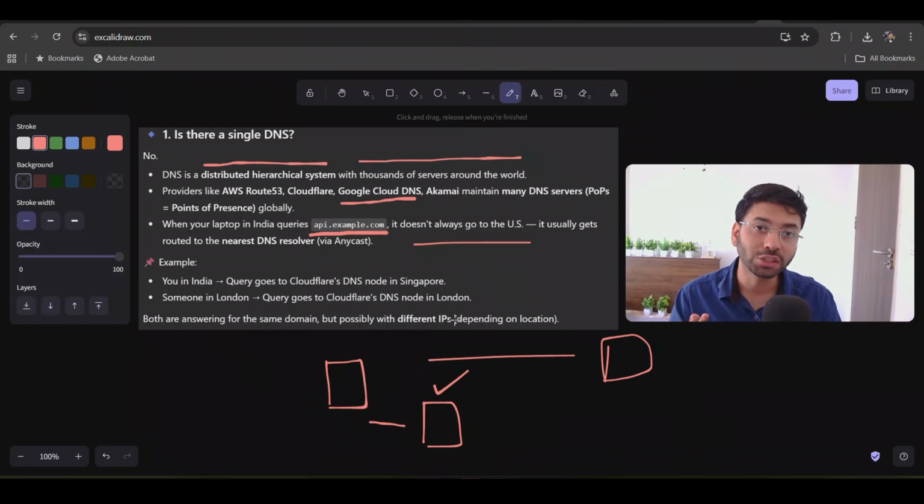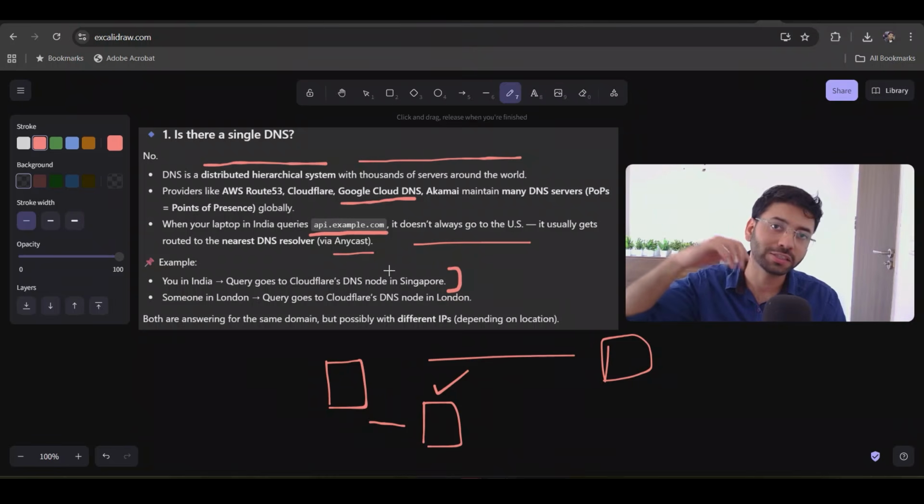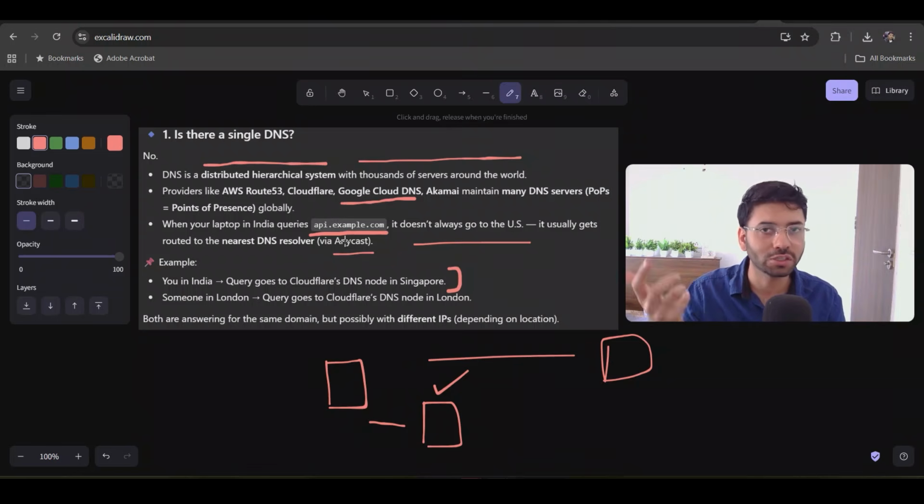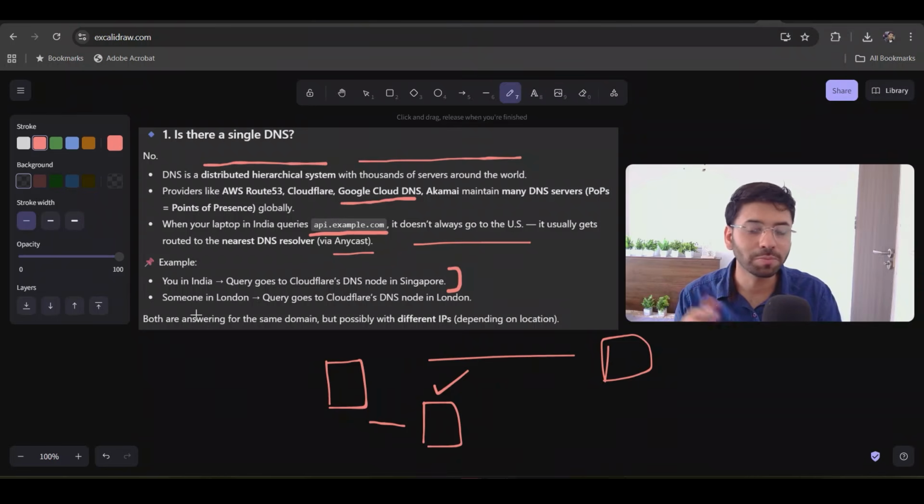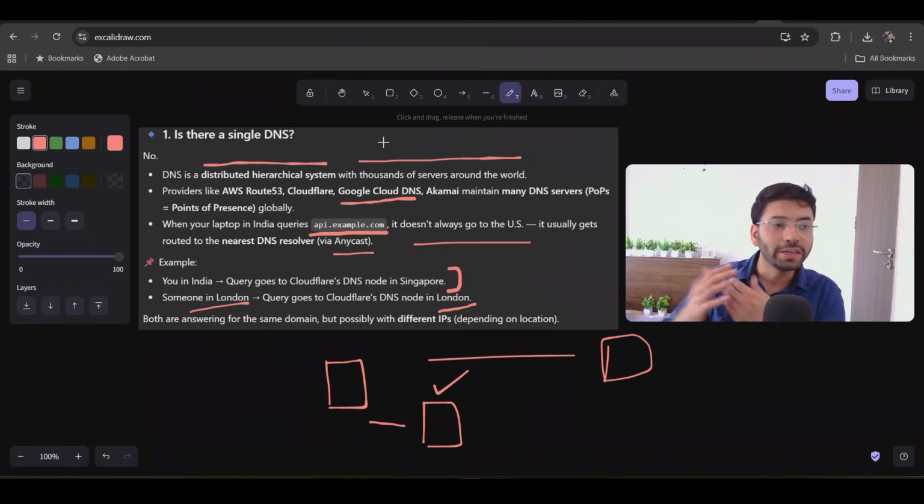So what technique or logic is used for that? Anycast. Anycast is the technique via which you are routed to the nearest DNS resolver. Here are a few examples. Say you are in India, the query goes to Cloudflare's DNS in Singapore. Here we just took an example that Singapore is the nearest DNS resolver to India. If there is a DNS resolver in India itself, it will go to that, because it will try to pick the nearest one. Similar example, someone is in London, so the query goes to Cloudflare's DNS in London. So it will try to find the nearest one.